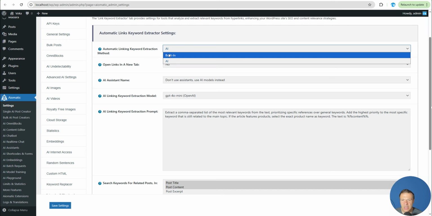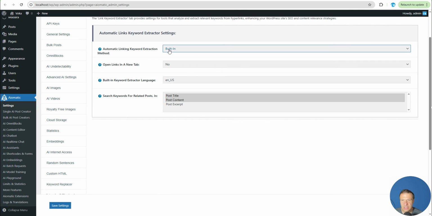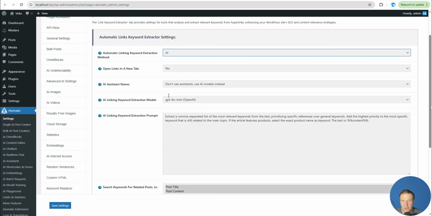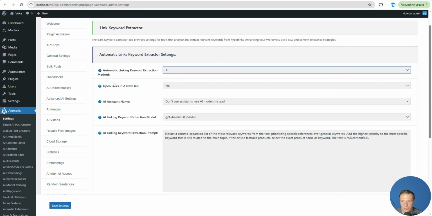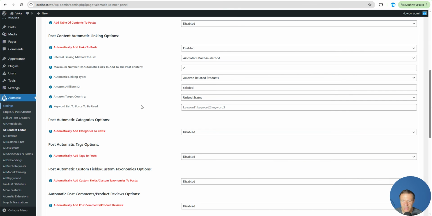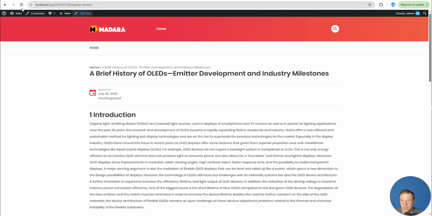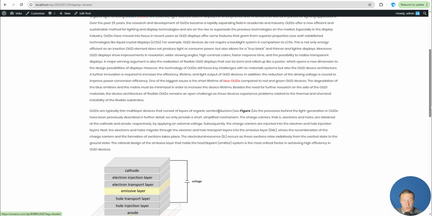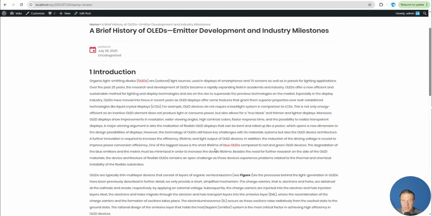So you can select the built-in method, which is a simple one, and the AI based method, which I recommend you to use. So here it is, and using this method you will be able to automatically link existing posts or newly published posts from your site to Amazon related links.